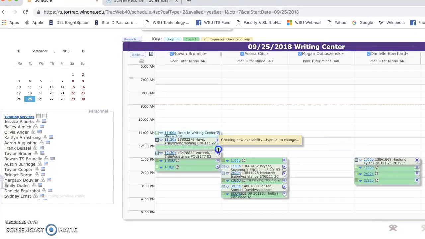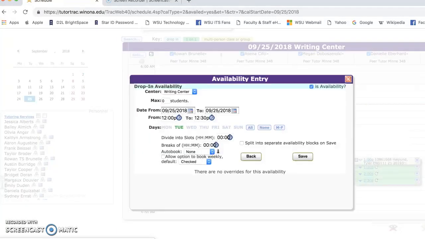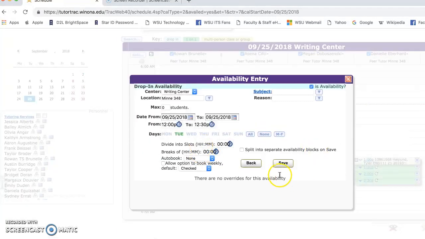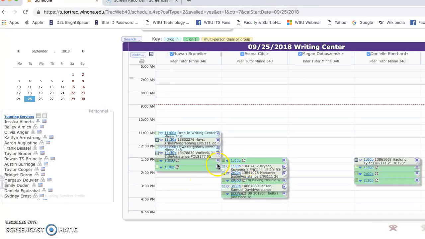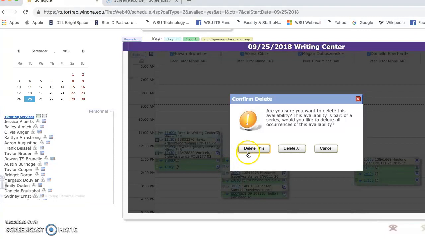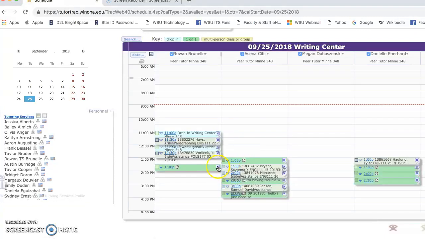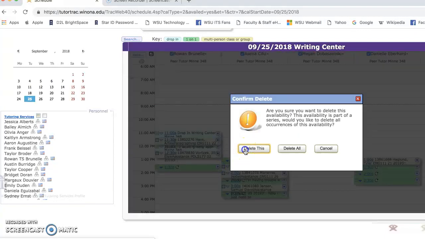And what I'm going to do is try that again. See how I did here. 12 to 12:30. I got it. So I'm going to save that. It's blue now. There it is. We're going to do the last two, and I'll show you how to do this numerically. So delete those individually.